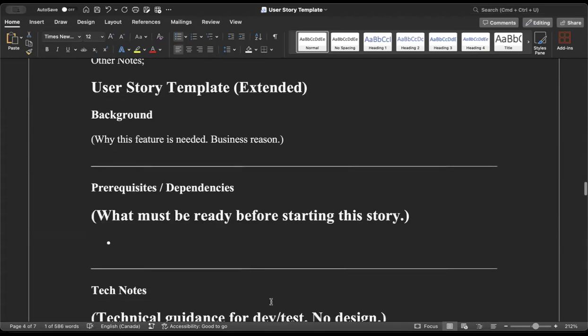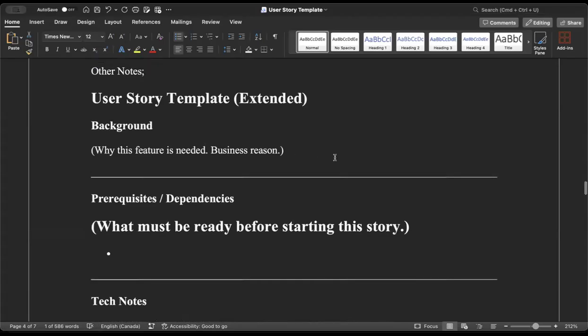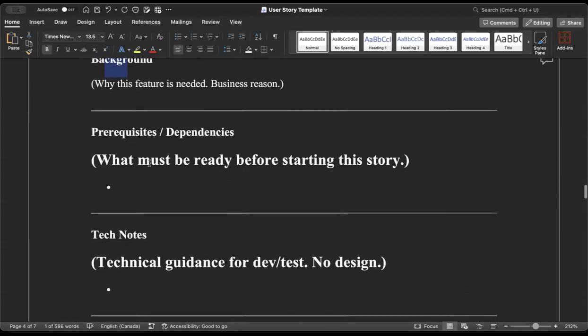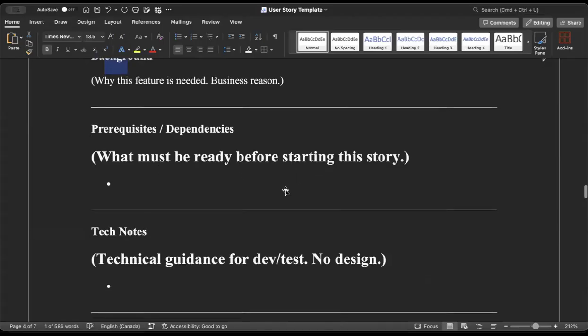So the extended version, I want to go over a little bit on this template as well. So similar, but more reasons are provided here. So background: why this feature is needed, the business need. Prerequisite, we discussed: what must be ready before starting this story.